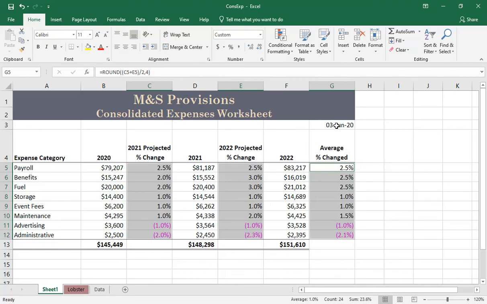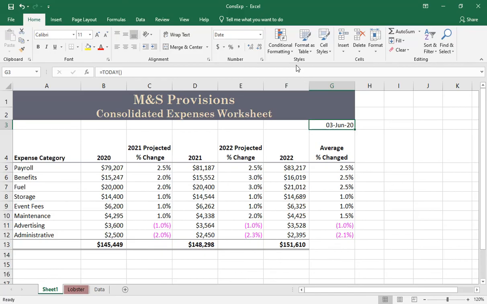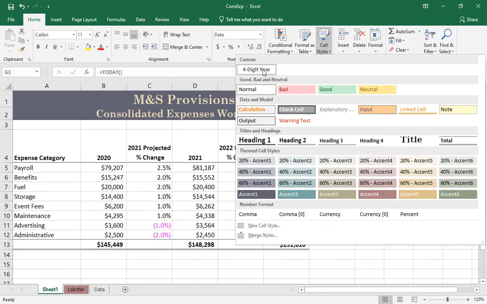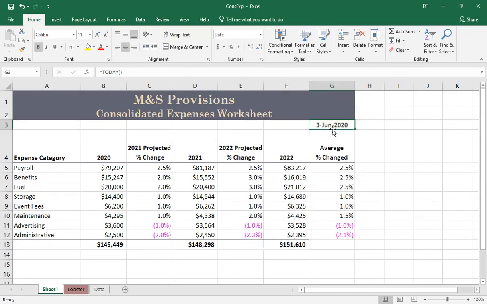Let's go up to cell G3, which is that today function that we created a moment ago. And in cell styles drop-down arrow, here is our new 4-digit year custom style that we just created. I'm going to click on that. And there's my bold, dark green, whatever for my date. Okay, and again, the today function just returns the date. Okay, let's double click on the Sheet 1 tab.